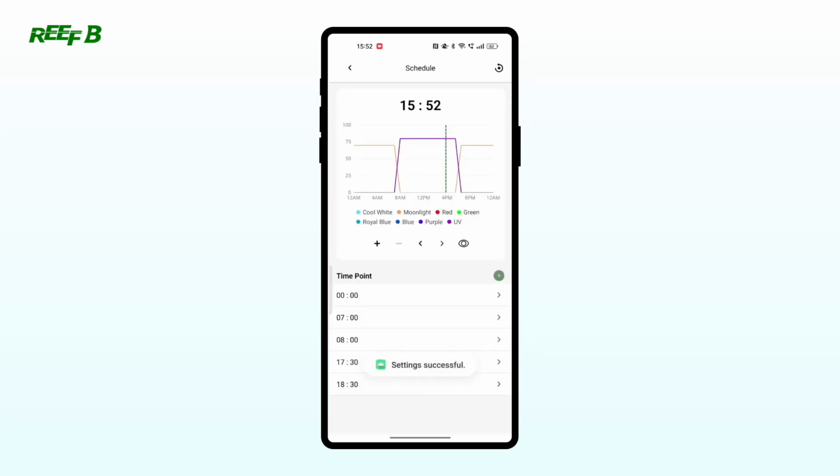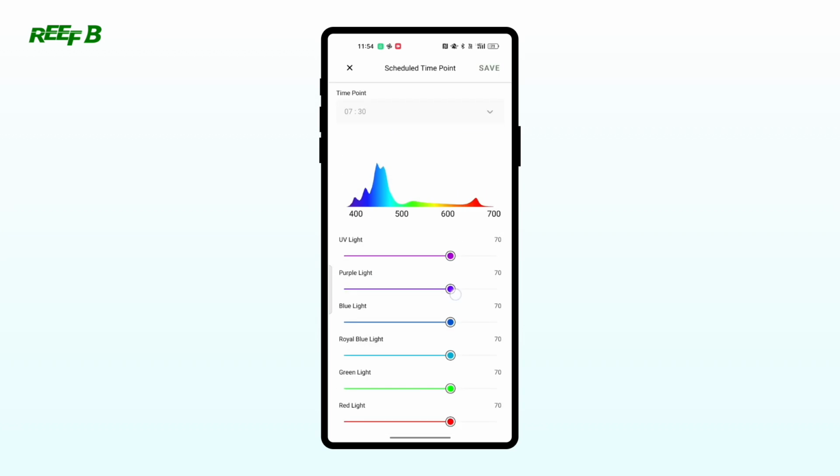Additionally, you can tap on individual time points to adjust the spectrum, or tap the plus icon next to a time point to add new ones, making the schedule more precise.